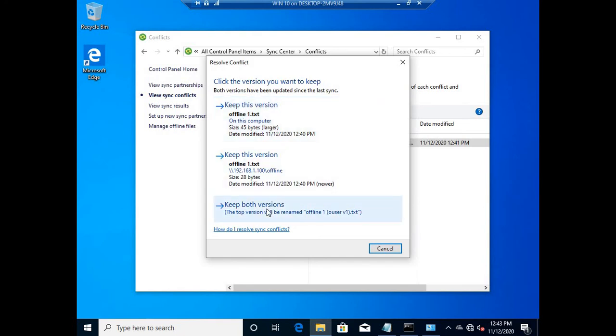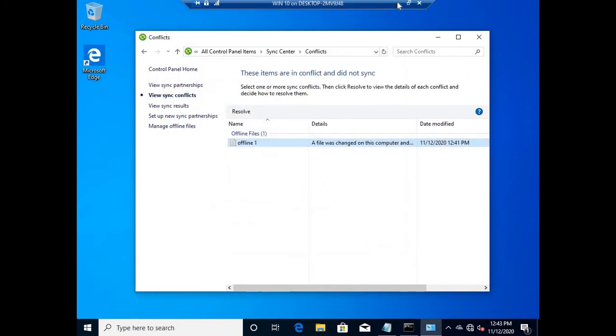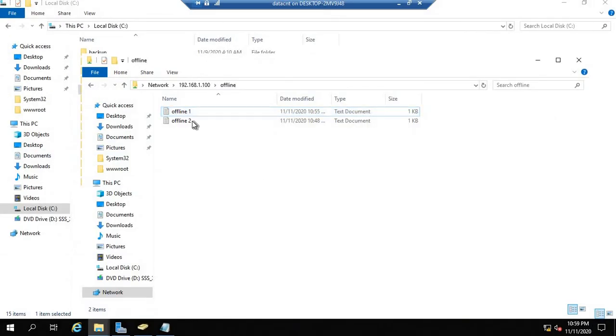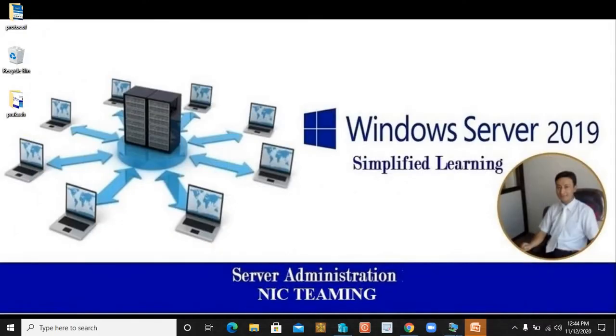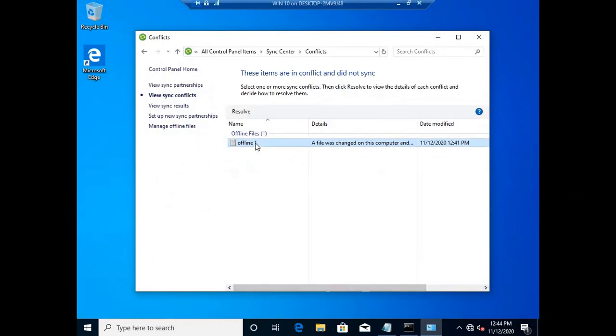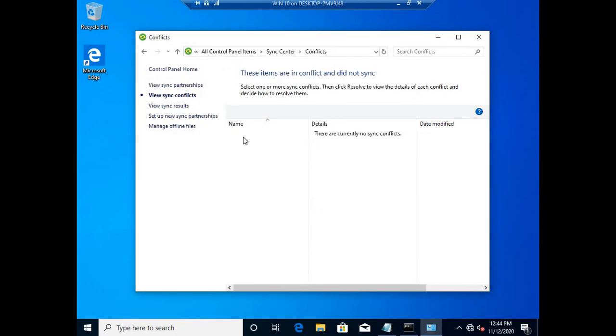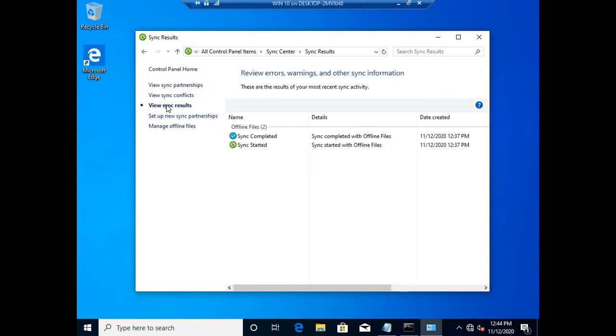Before I click keep both versions, I'd like to take you back to the server and make sure there are 2 files. When I go to the client, I click my conflict and choose the option keep both versions. That means now there will be 3 files. See, conflict resolved. It's resolved now. View sync result. Sync completed.